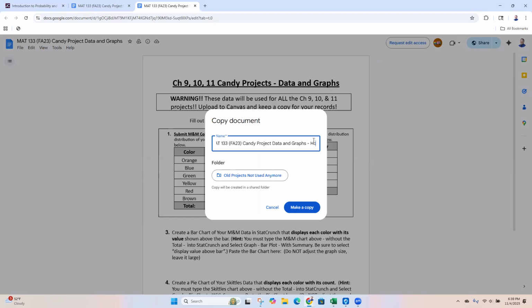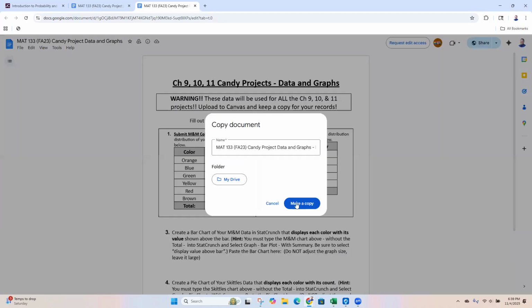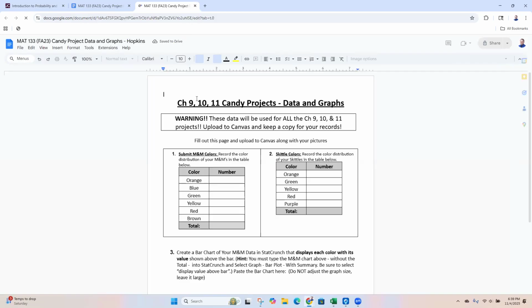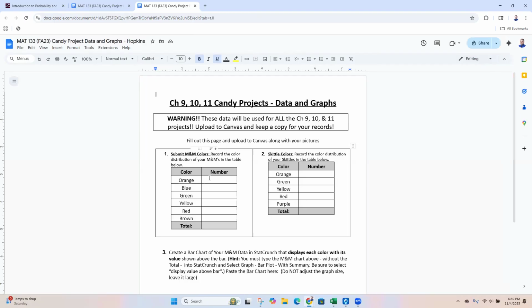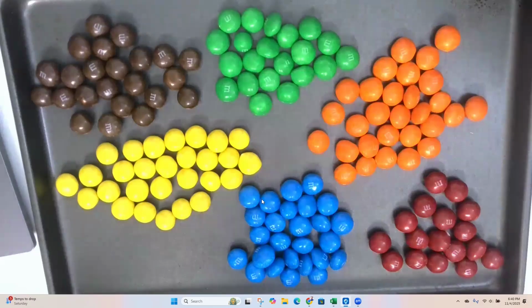And again, let's save this in My Drive, make a copy. All right, so for this one, this data is going to be used for all of our upcoming projects. So we need to count how many of each color of M&M that we have. So hopefully no one's got colorblind issues to the point that they can't separate them. If so, see if you can get someone else to help you.